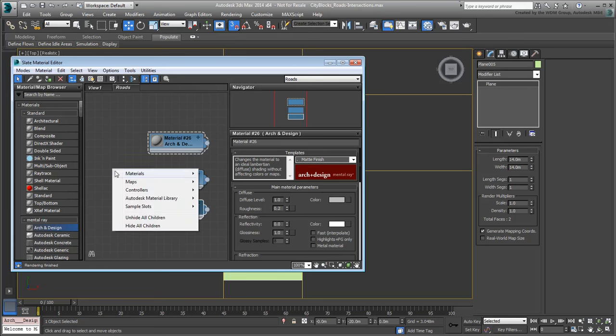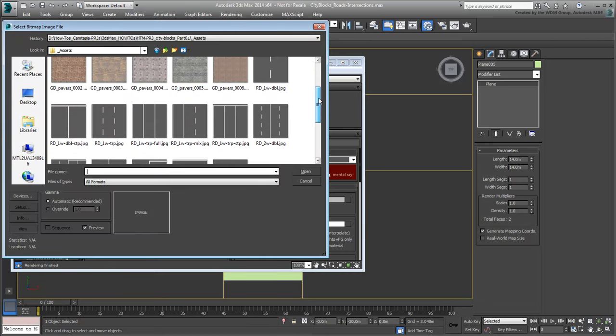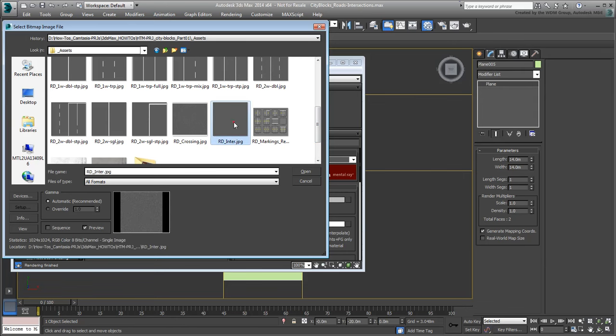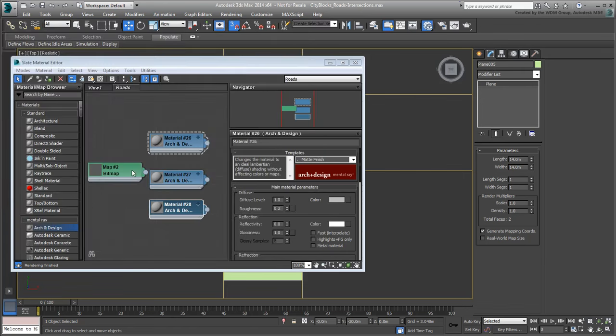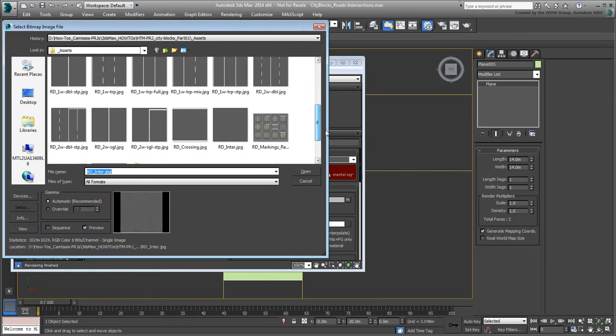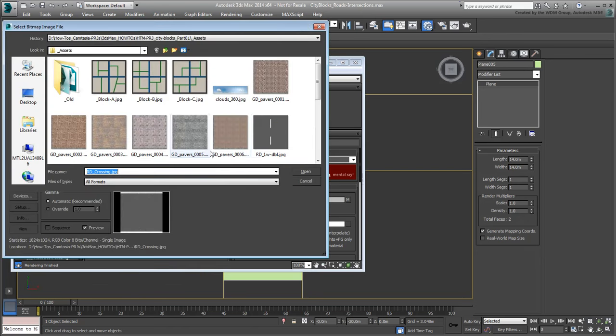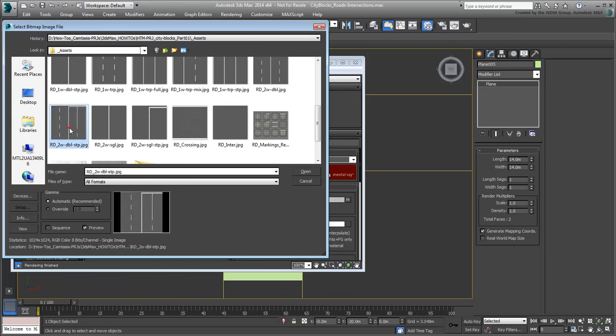With a right-click, add a standard bitmap node and browse and select the file named rdinter.jpg. You can also drag and drop it in the material viewer using Windows Explorer. Connect this bitmap to the diffuse color map channel of the first material. Now, select the main material node and enable Show Standard Material in Viewport. This makes it possible to see the texture in the viewport. Repeat the procedure to apply the bitmap rdcrossing.jpg to the second material. And the bitmap rd2wayDoubleStop.jpg to the third material.